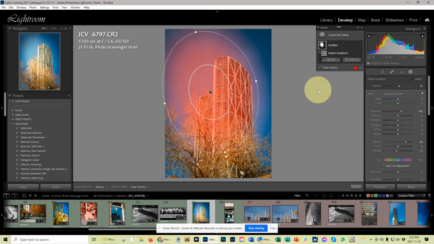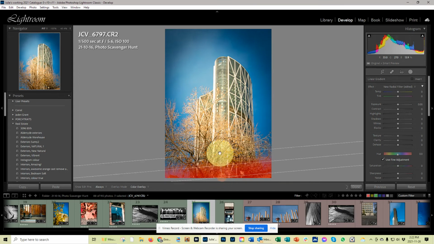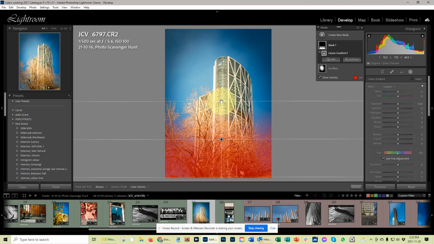So I have my radial filter here. Now I can create a new mask. So let's say I go in here and select a linear gradient. And the last tool I used, which was my new radial filter, is the first thing that's sitting here in effect. So all I need to do now is come from the bottom to the top, and the same effect, that radial filter, is going to be applied.